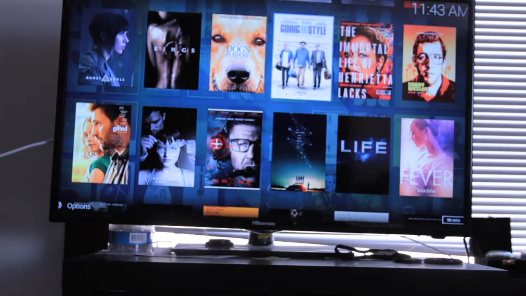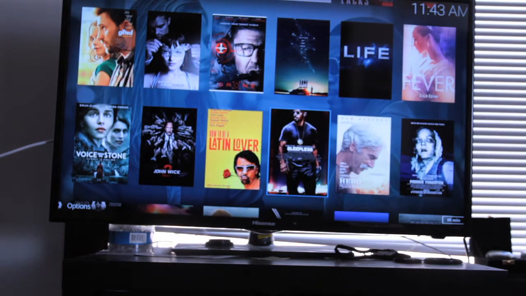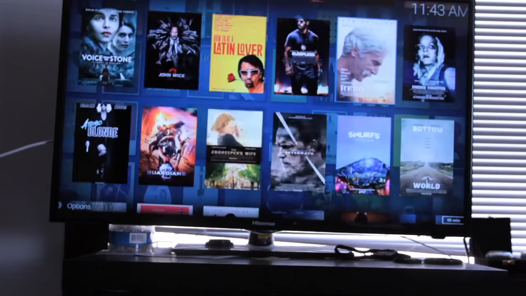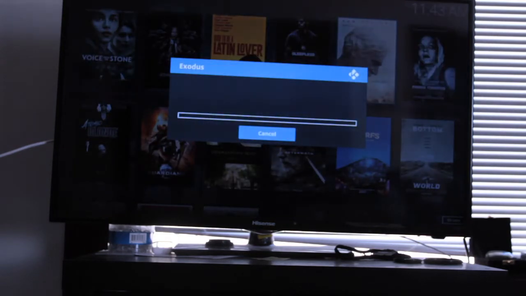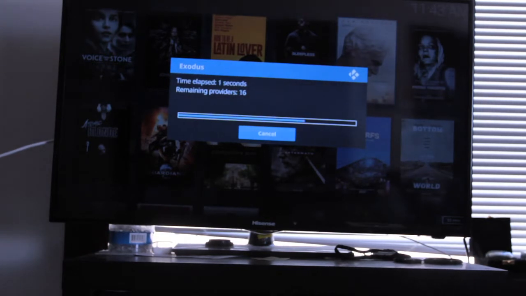So I'll go to a movie where I know there's a good copy just to demonstrate how to open up a movie. You select what movie. I'm selecting Sleepless right here. You see it's highlighted. You hit your center select button once. Okay, there we go. So it opens up, and it starts searching the internet through providers that have this movie up on their sites.